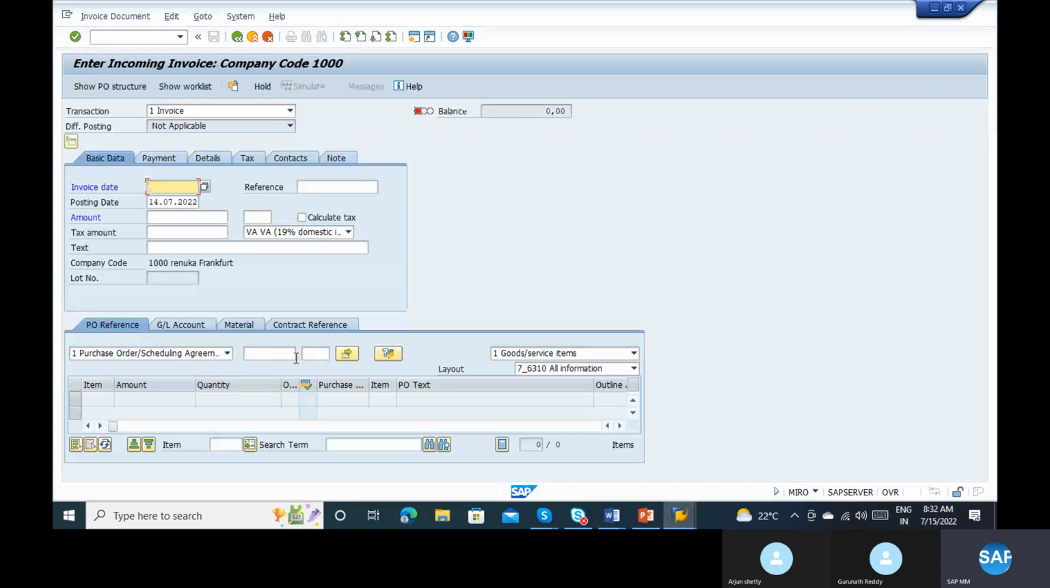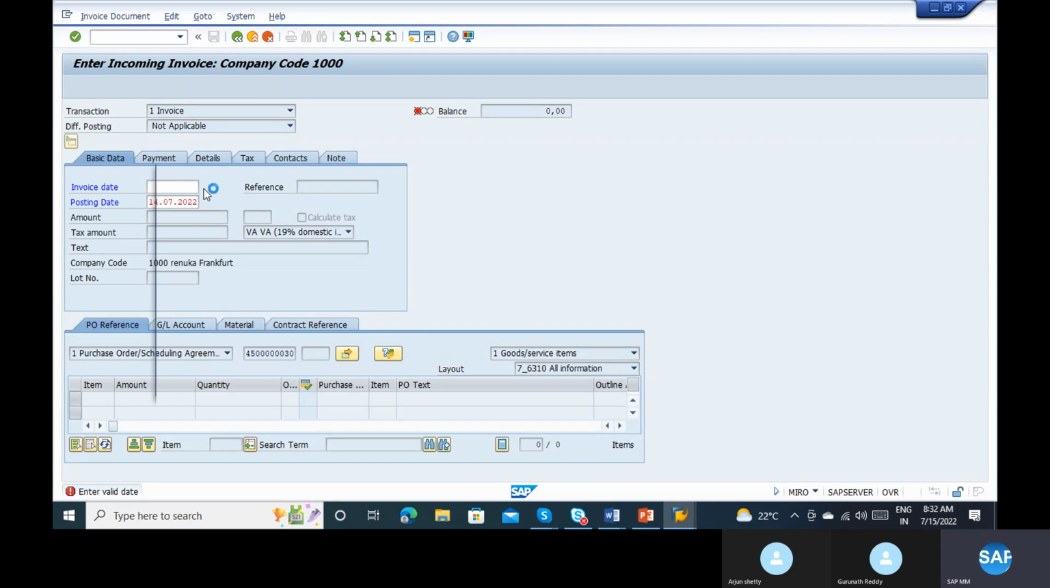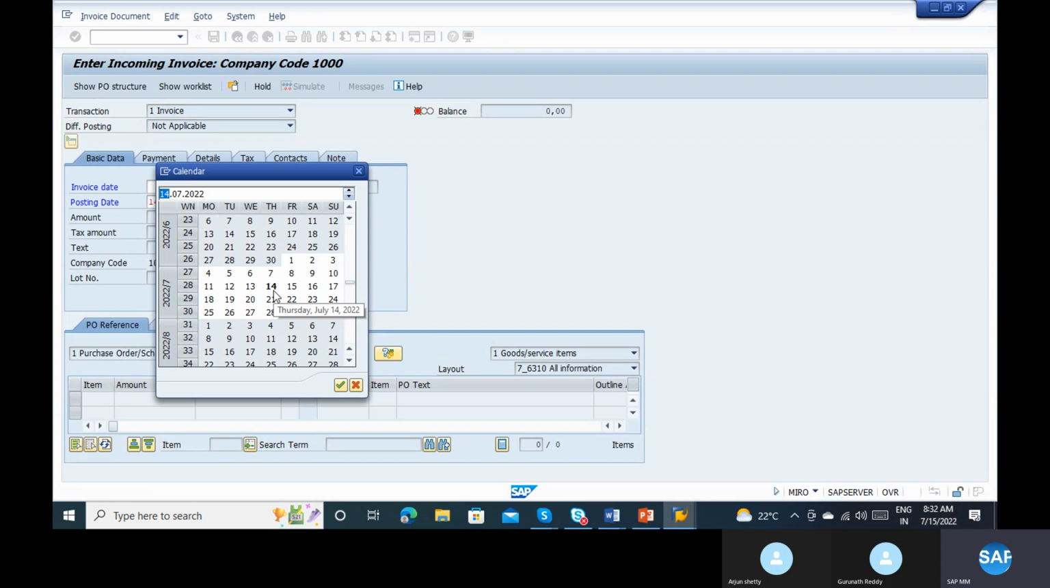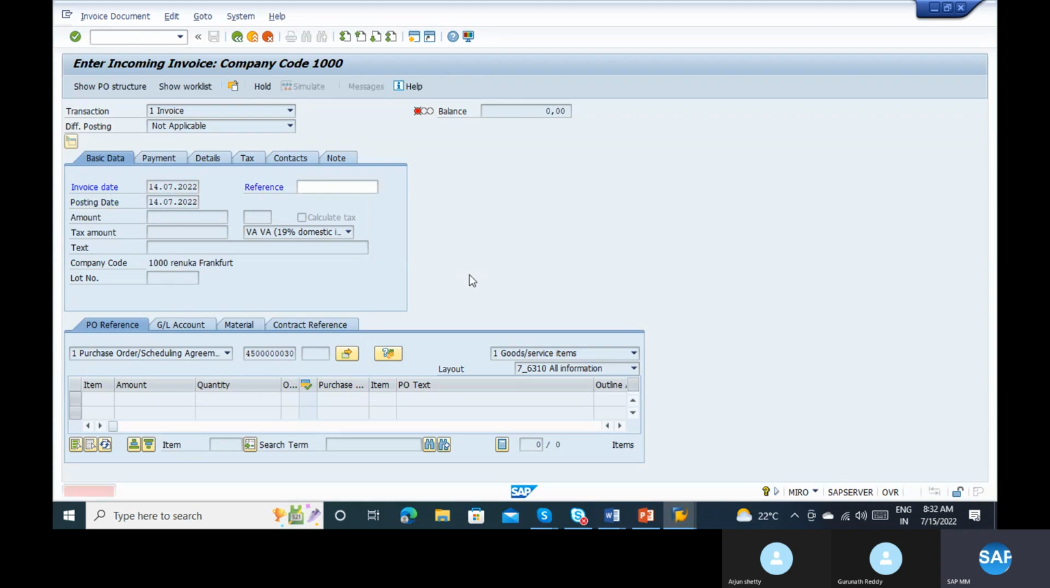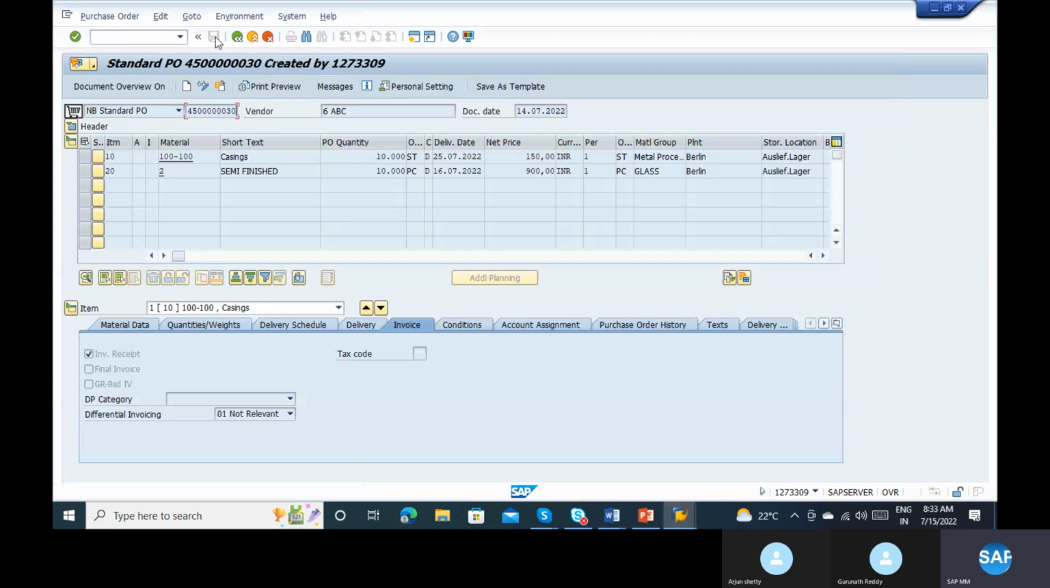Now enter the PO number, and when you want to post this invoice, you can enter the dates here. And the reference number, you can enter any reference number, which might be what you are receiving from the vendor, sometimes the vendor invoice slip number.